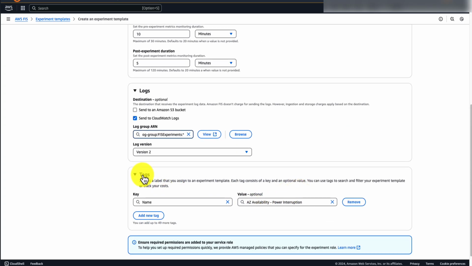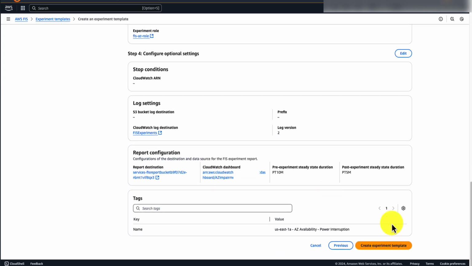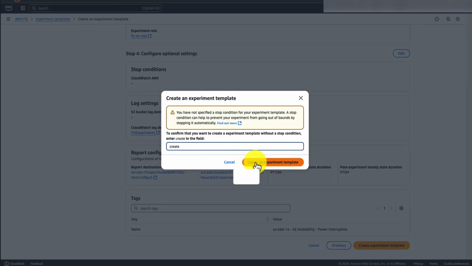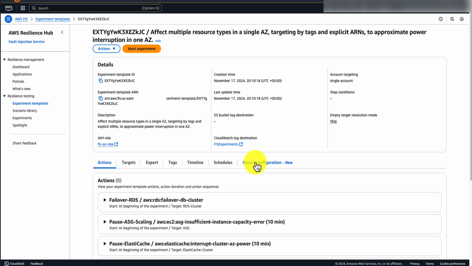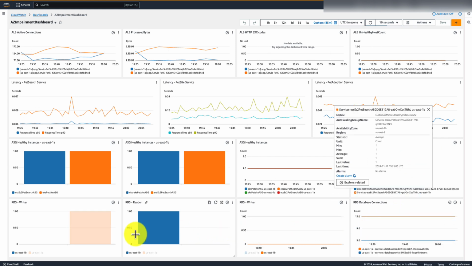To make it easier to identify this experiment template later, I'll update the name to include Target Availability Zone and proceed to the next step. Now, I'll review the experiment configuration and proceed with the experiment template creation. Before we start the experiment, let's take a look at how the application is performing so far using the CloudWatch dashboard. You can see a steady traffic flow. Amazon EC2 auto scaling groups for both EKS and ECS have an equal distribution of compute across both US East 1A and US East 1B availability zones. There is a steady number of connections to the database, with the Amazon RDS Writer instance being in US East 1A and the Amazon RDS Reader instance being in US East 1B.